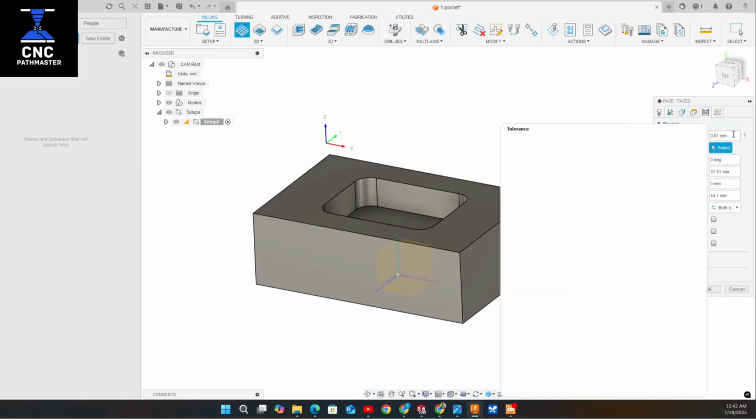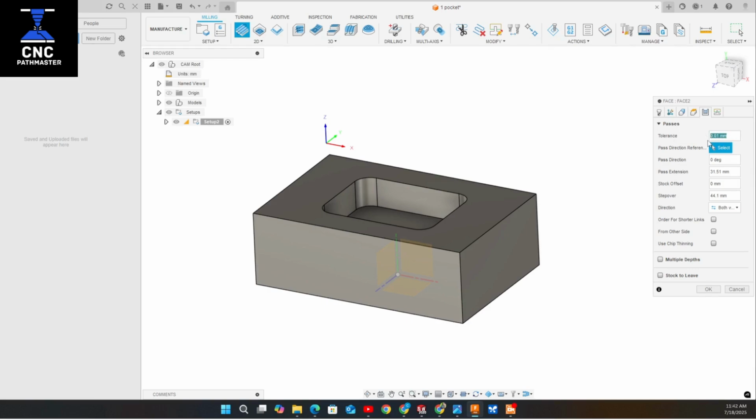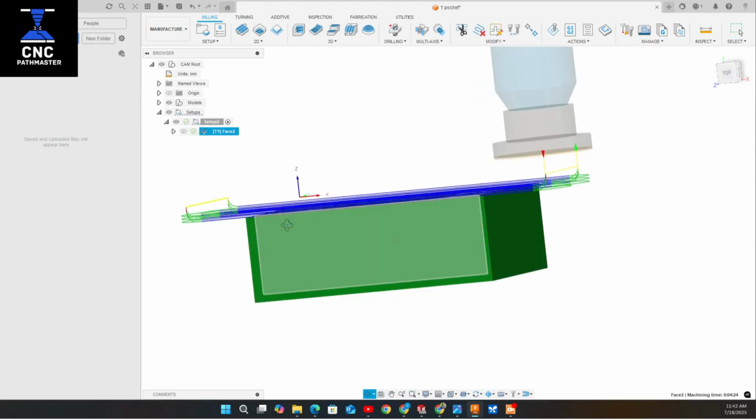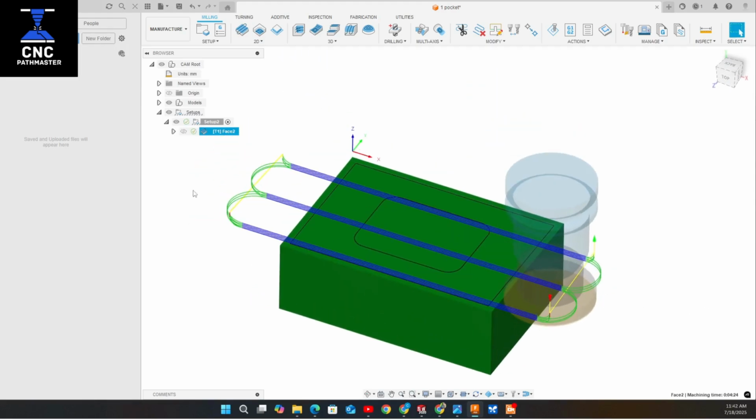Next, go to the Passes menu. Here, you'll be asked for things like tolerance, stock offset, and step over. Set these according to your requirements. After that, you can select the step down from the multiple depths option. You can also provide a finishing step down, which will help you achieve a better finish on your workpiece.